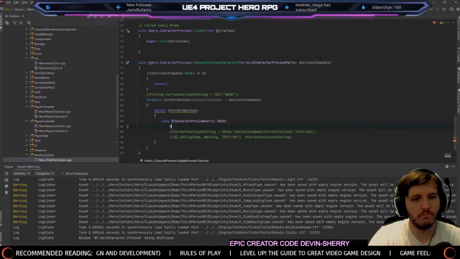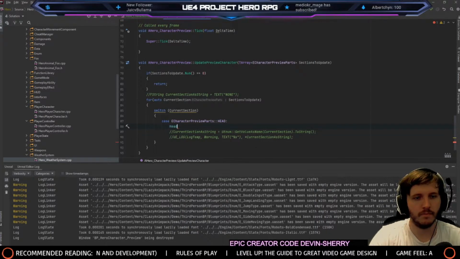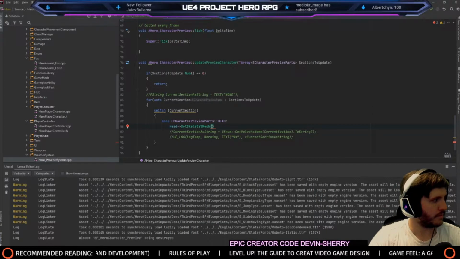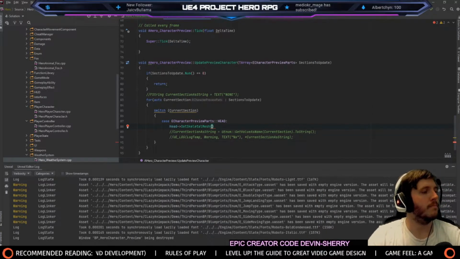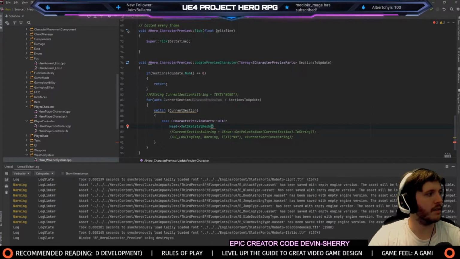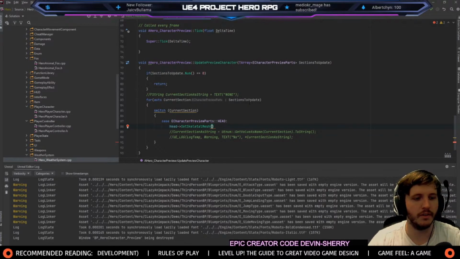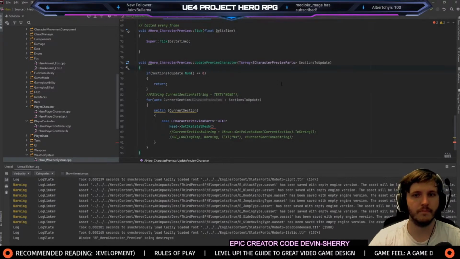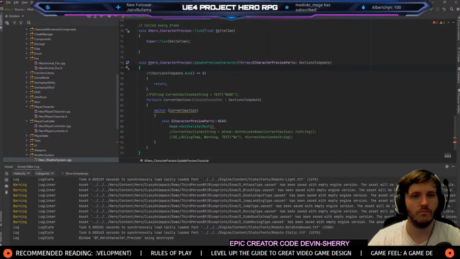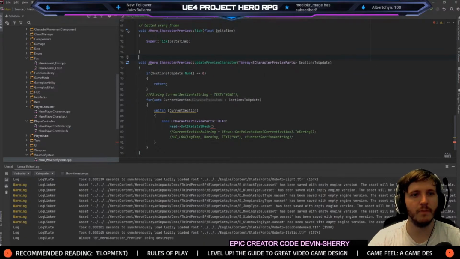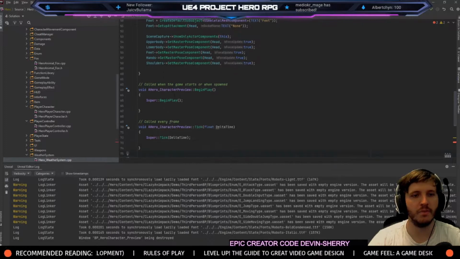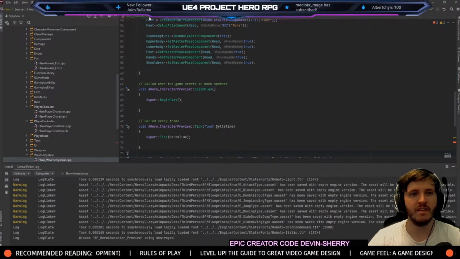So we're gonna do head, set skeletal mesh. Now, oh yeah, we need a reference to our character. Probably the best way to do that is on begin play.